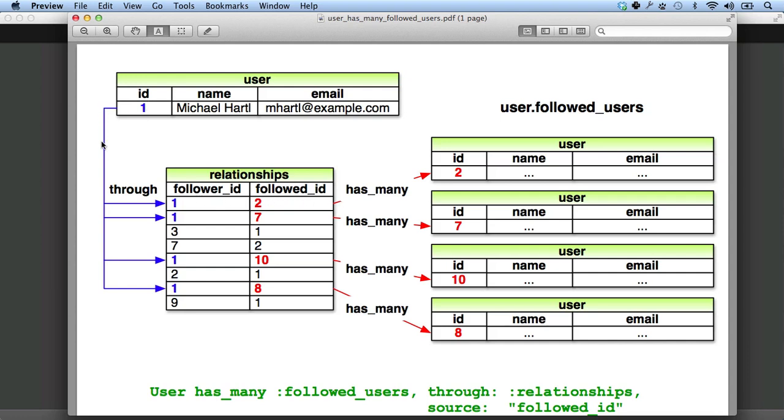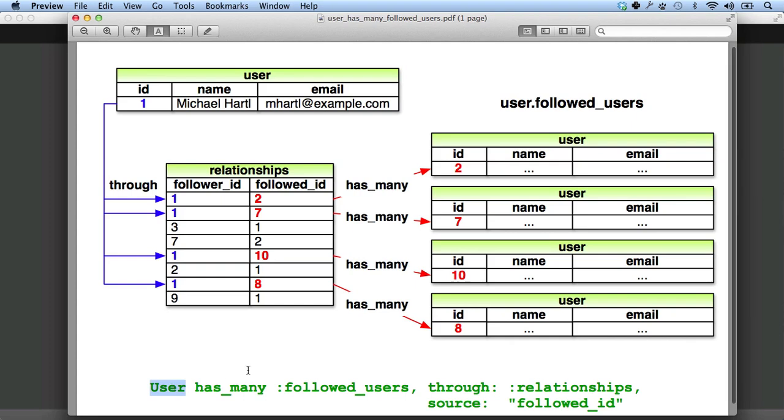So the way to read this is to follow the ID, and then pick out all the places where the follower ID is equal to 1, and then we construct a list of all the users with the IDs in the followed ID column. If you look at the very bottom here, you can see the kind of code this will lead to. This user here is just a description, but this is actually the code we'll have.